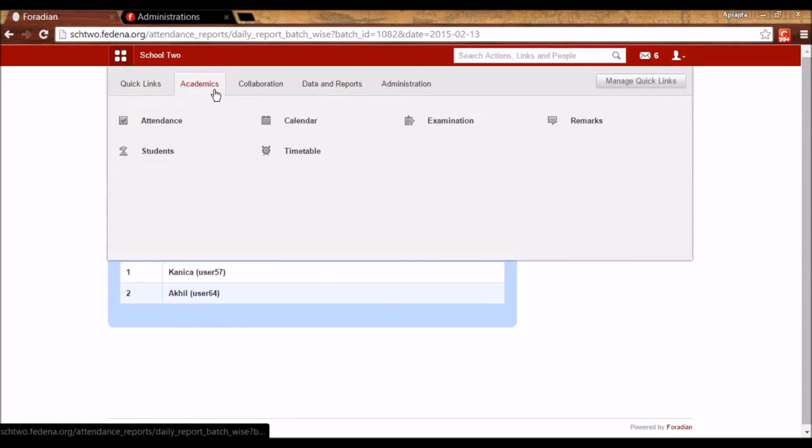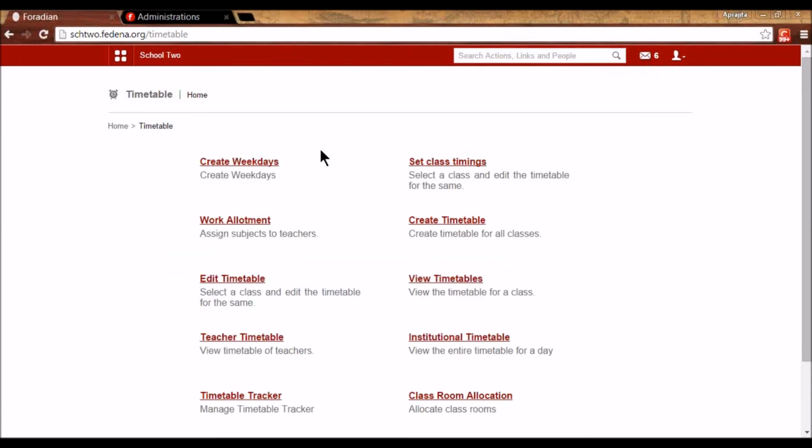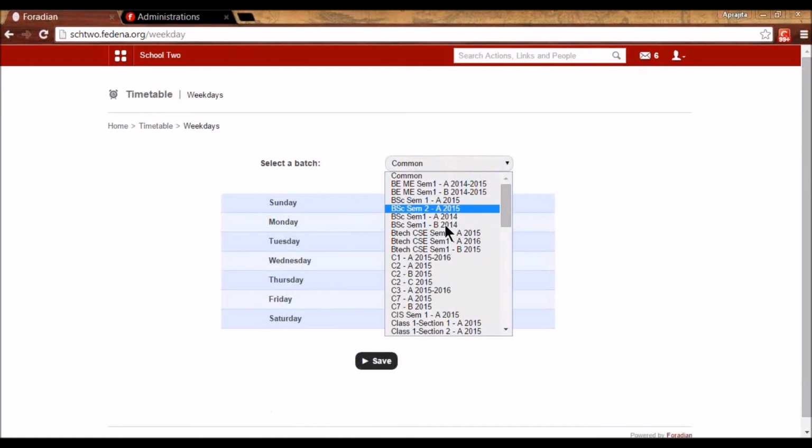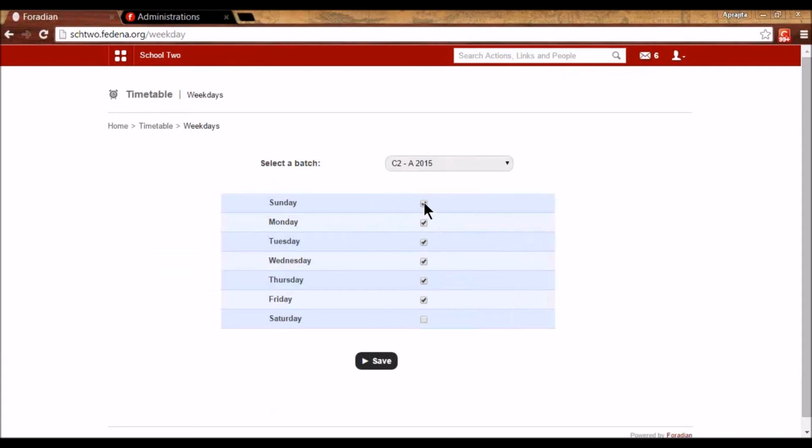The next module that we're going to see is timetable. So we can set weekdays as per the number of working days the institute is working. So I can check them from here. If it is different for a course, I can also make it different for a course.